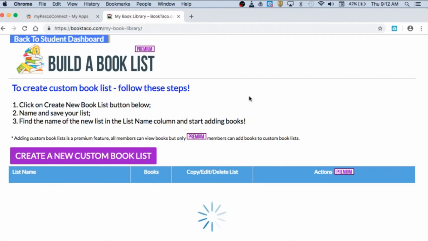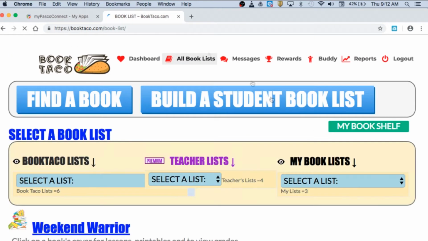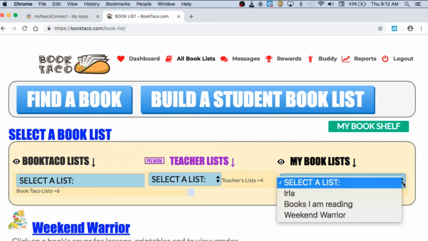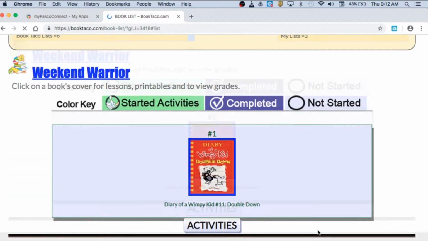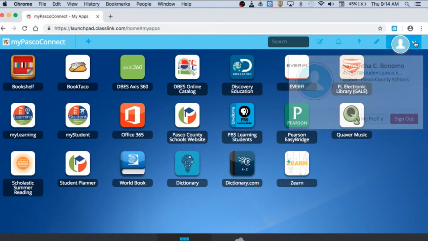Let me make sure that that actually worked. So I'm going to just double check it. I should have 1 book in Weekend Warrior, and there it is. The last thing that you want to do is go ahead and say you're done. You want to go ahead and log out. So what we're going to do is you don't actually log out over here. You just close this right here, the tab, and then you log out over here. Sign out. Okay, and then you're signed out.